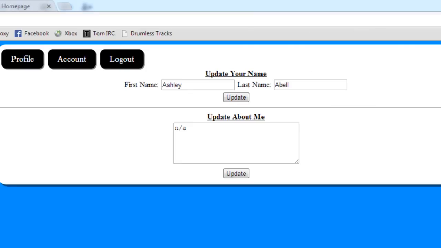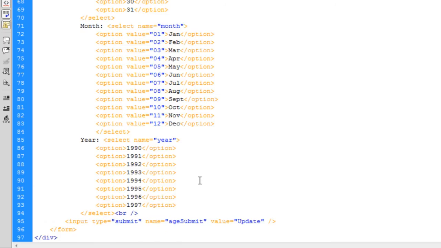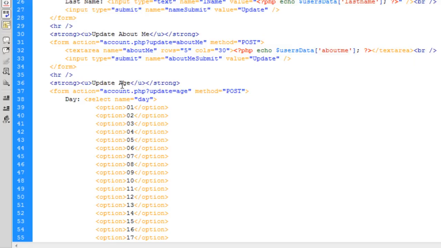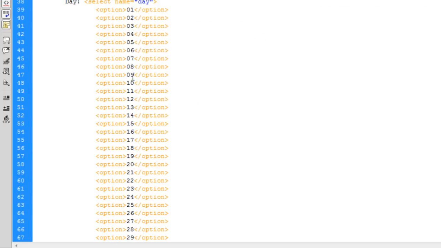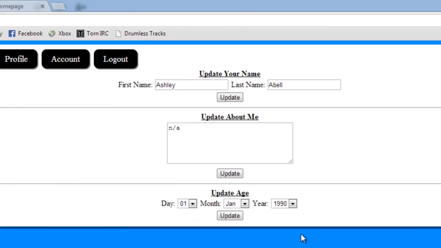Okay, so basically it's all the same. Now for the age, I'm actually not going to type all this out because it's quite a bit with the select button, so I'm just going to copy and paste something I created, and it just does that. It's basically the same: update age, change update here to age. In the select boxes I've only done from 1990 to 1997 just to save a bit of time, and there's not a lot of options, but you might want to do something like from 1900, say, to 2013. You might want to do the full 100 years or something, but that's just something to think about, and age submit there. So if I refresh, we get something like that.